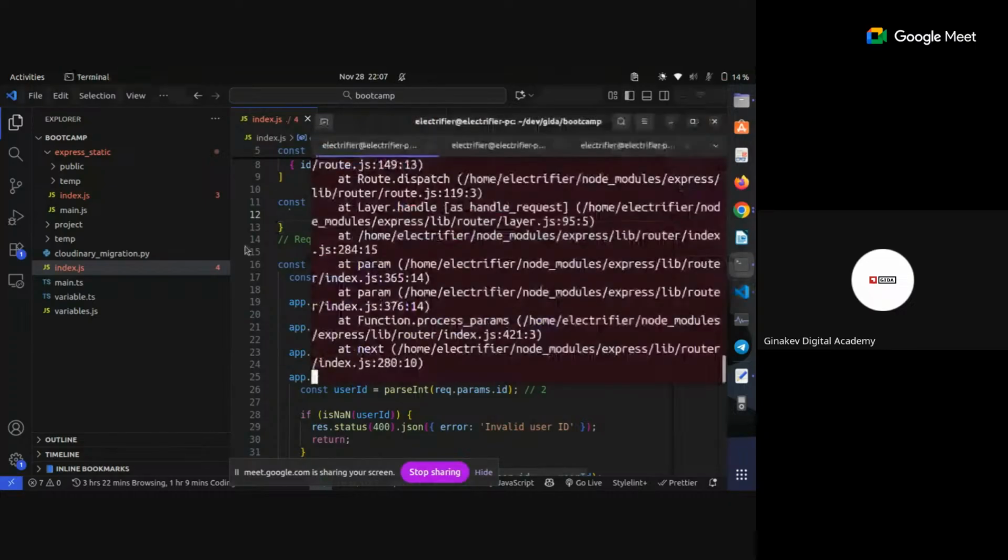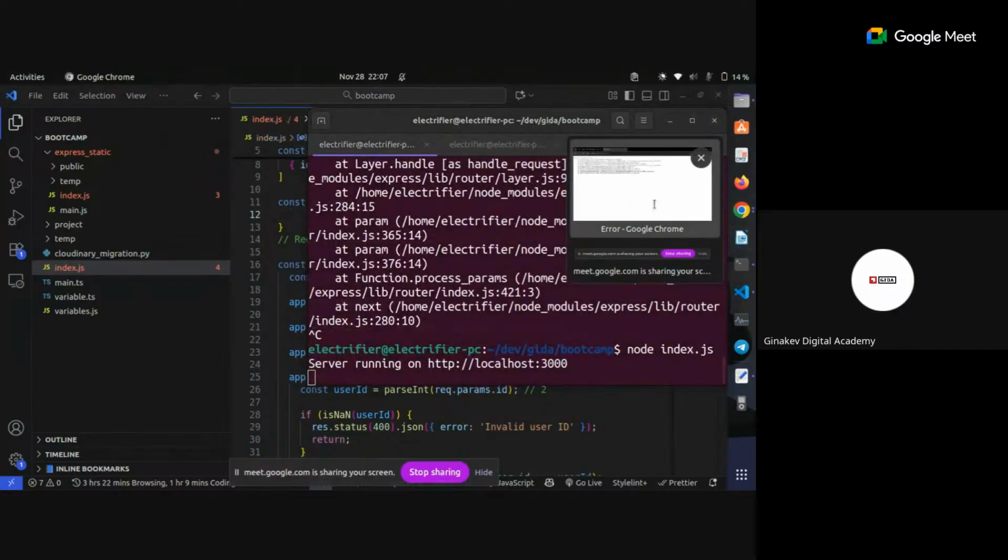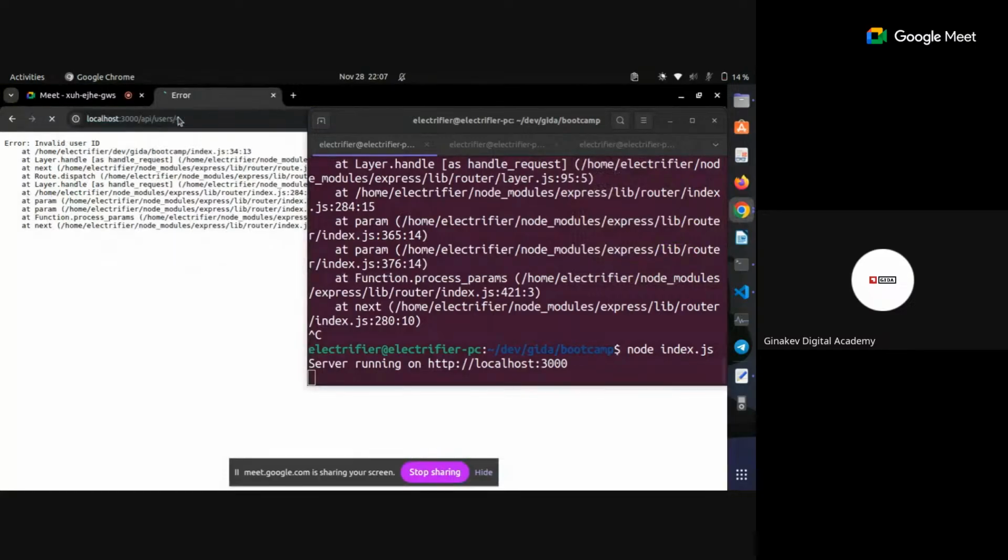Understand? If I save it and restart this function, we will see that we'll definitely be getting the same: our application is going to crash and the user will get this ugly message on the screen. Understand?